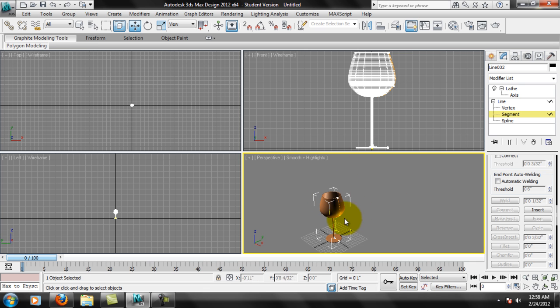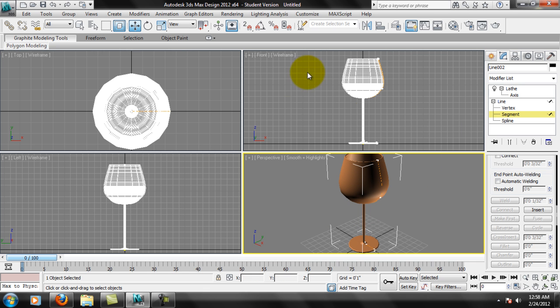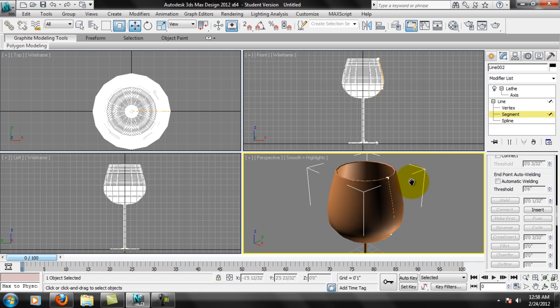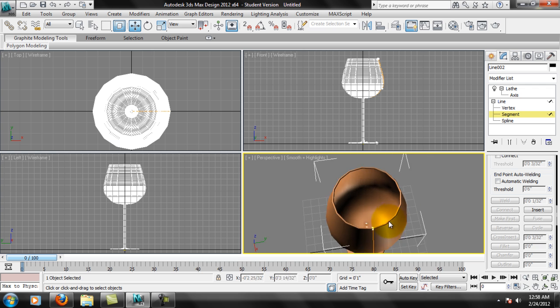Now whenever you have something selected, if you want to zoom to that object, select the object and just hit Z on your keyboard, and you'll notice that all of the viewports will align to that. So I can hold Alt here and zoom around this thing.